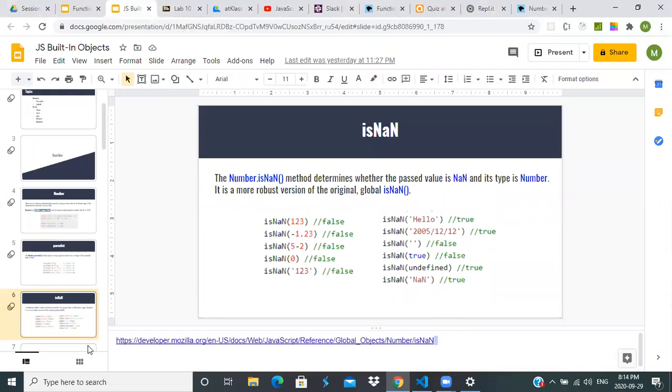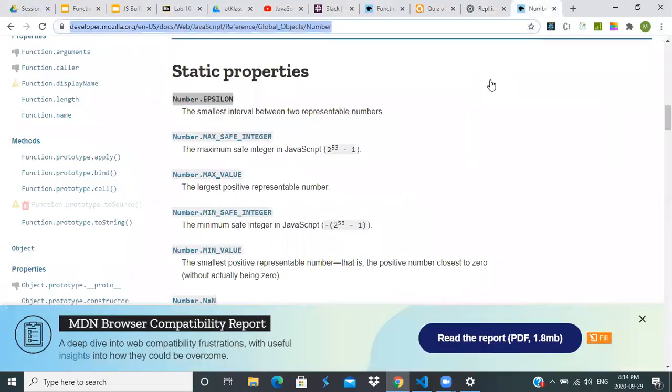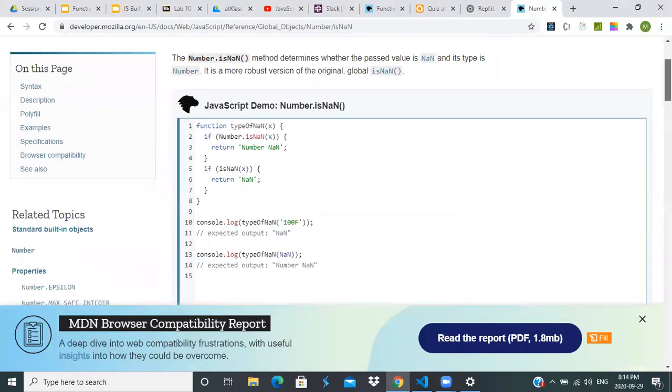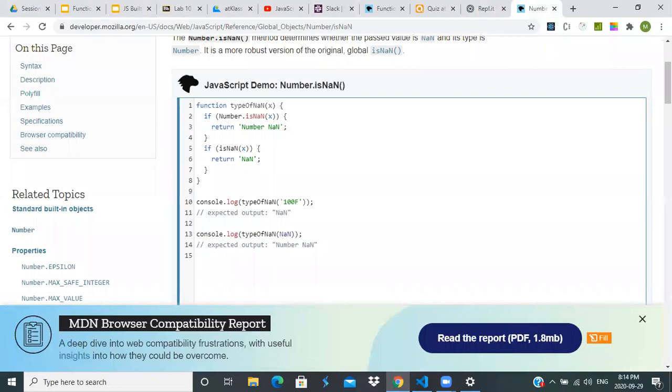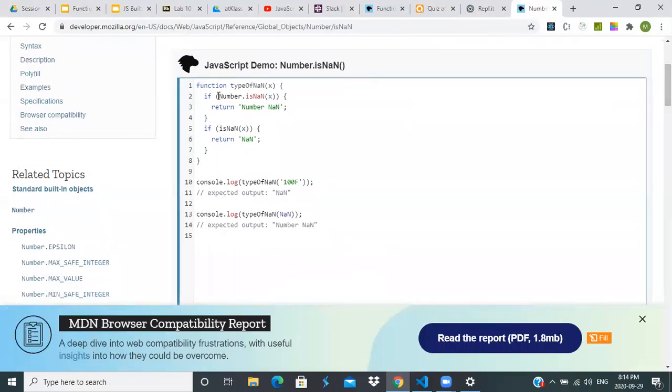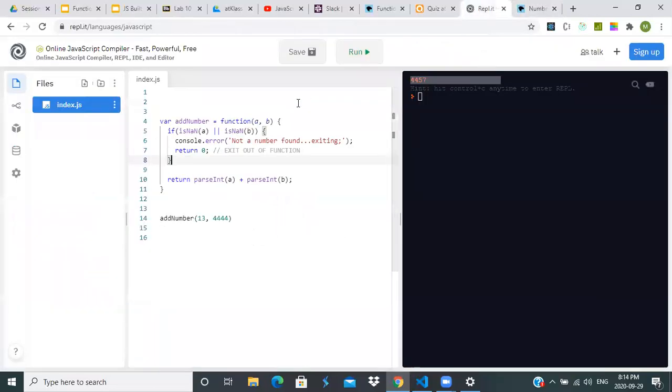Again, you can look at the web docs on this. It'll help you out in your lab, some of your lab work. isNaN determines whether the value passed is not a number and is of type number. So same deal. It's a little bit more in depth there, but it uses Number.isNaN instead of the global one. But anyhow, it's the same as wrapping it in this way.